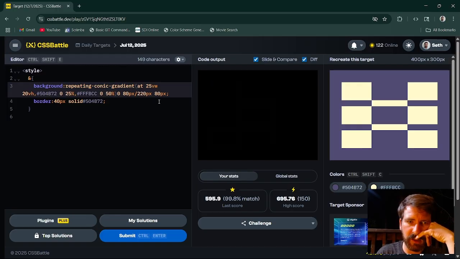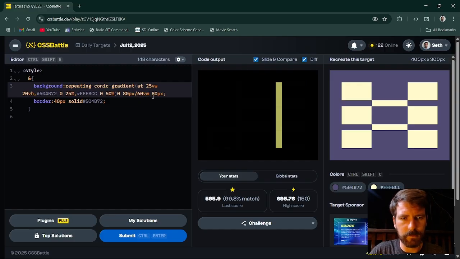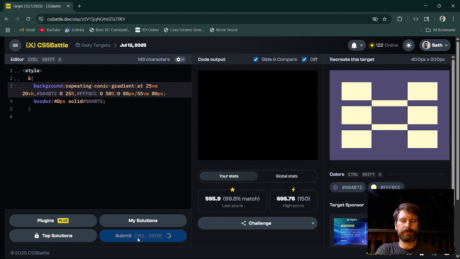Okay, 220. That should divide into 400 evenly. So it's 50, and then 20 into 200 is 10. So it should be 60 V, or let's just try that 60 VW. Nope. Okay, 55. That's it. And okay, so we saved a few characters there.